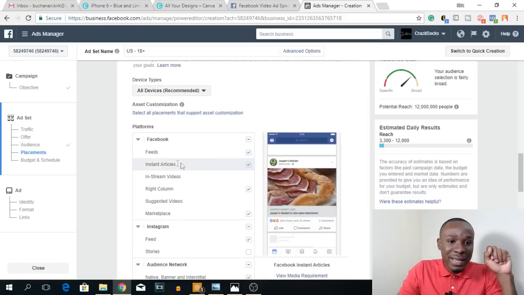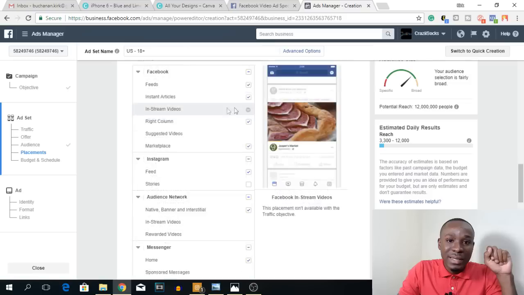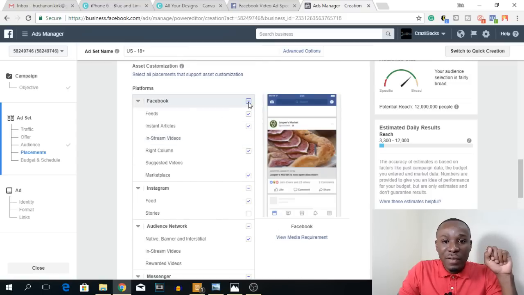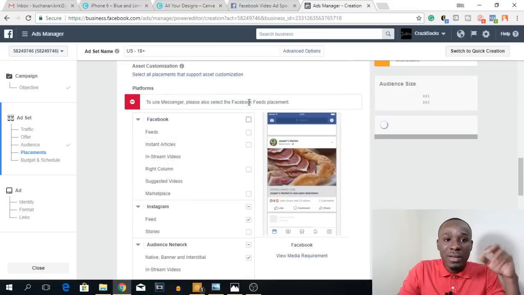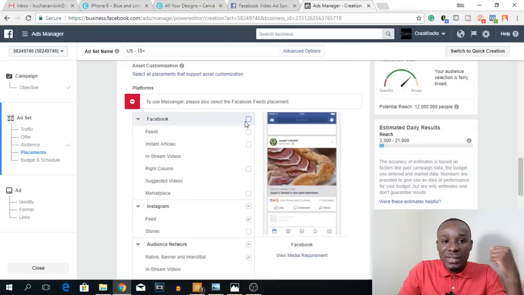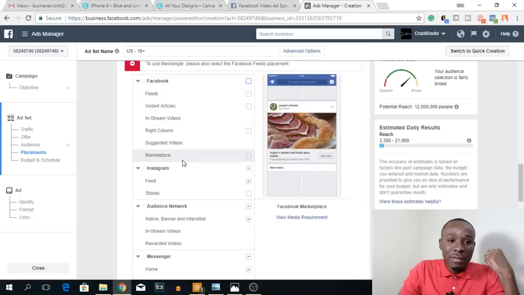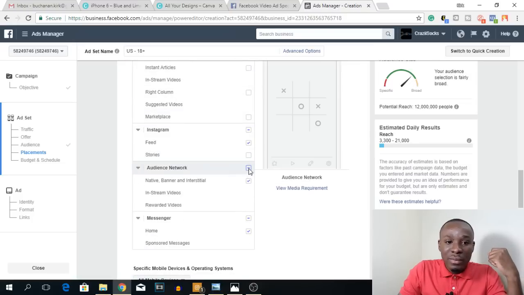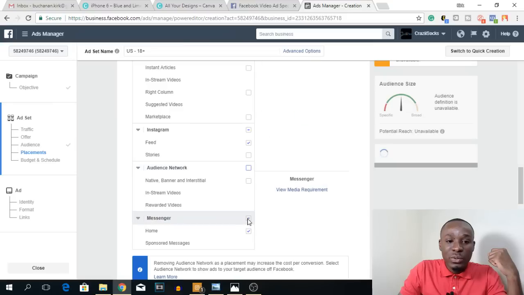This is where it's going to ask you to choose the placement destinations. All right, so you want to uncheck Facebook. We don't want this on Facebook because the ad is designed for Instagram stories. The size wouldn't work properly on Facebook. It just wouldn't show. You want to uncheck Audience Network and Messenger.